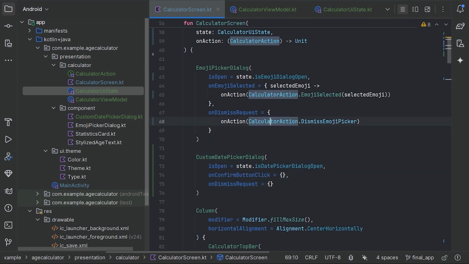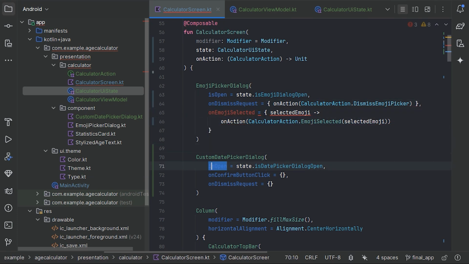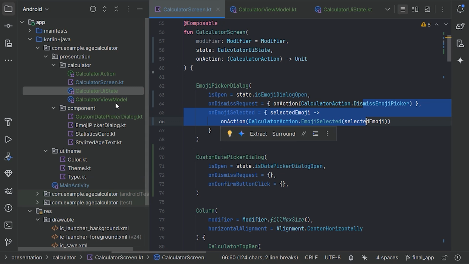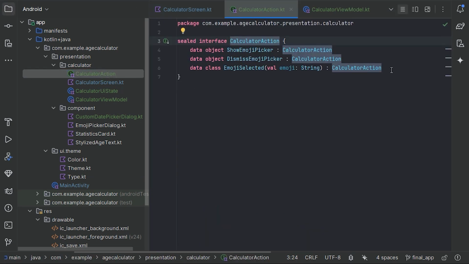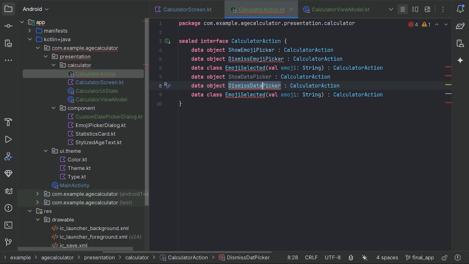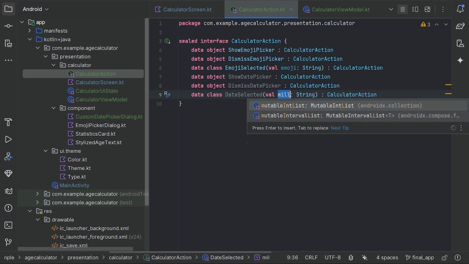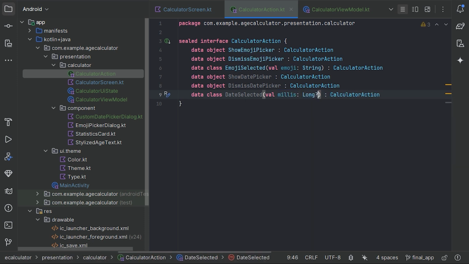So here first thing, let's make this in a single line and put this here, and in the similar way let's do here. And first create 3 actions in our calculator action class. So copy these and use it here. This time we will use this ShowDatePicker, and this will be DismissDatePicker, and this will be DateSelected, and we are going to pass the selected date that will be in milliseconds of type nullable Long.